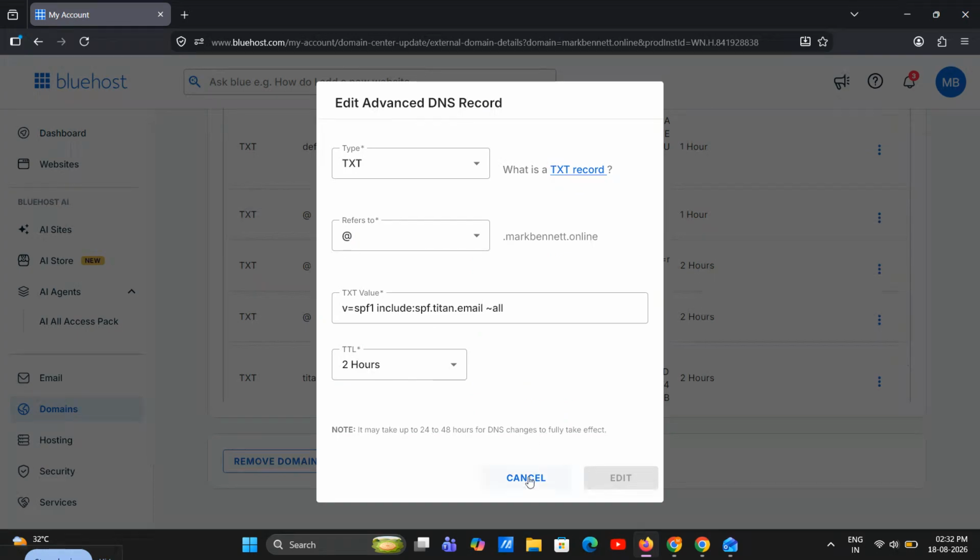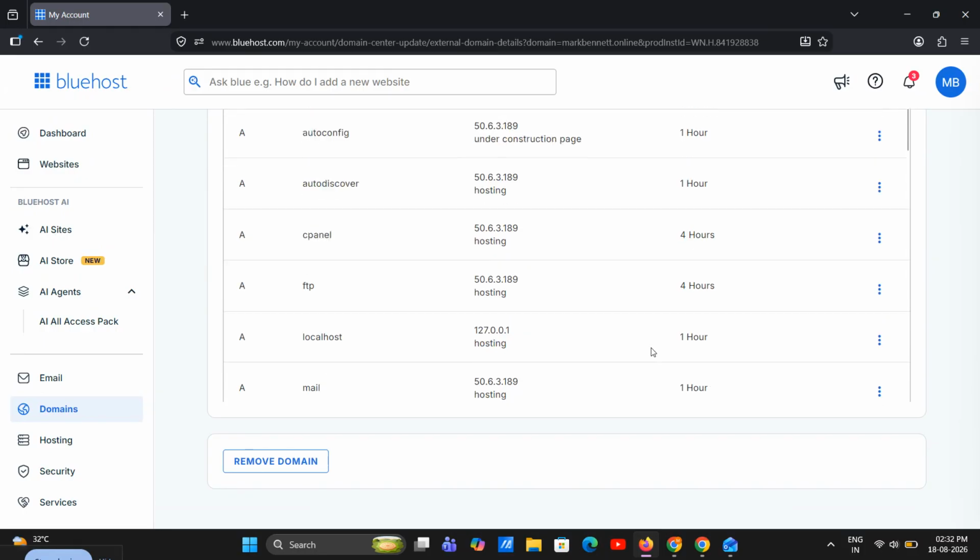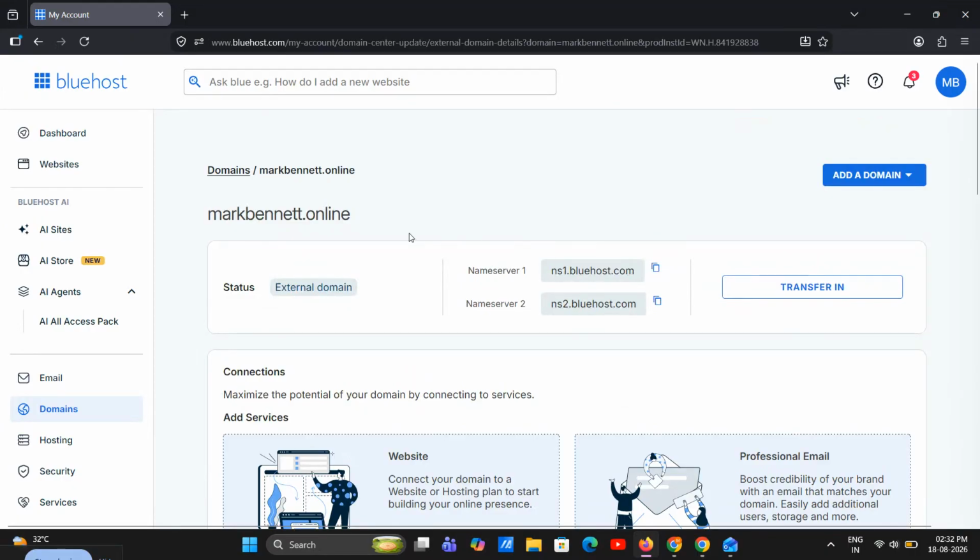After you save your changes, give the DNS some time to update, then test your email if needed to make sure everything is working correctly. And that's it. You've now learned how to add an SPF record in Bluehost the right way.